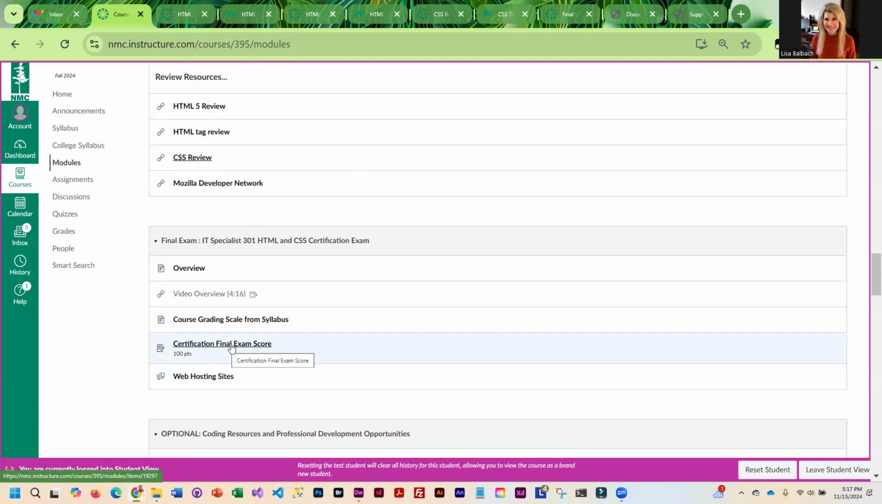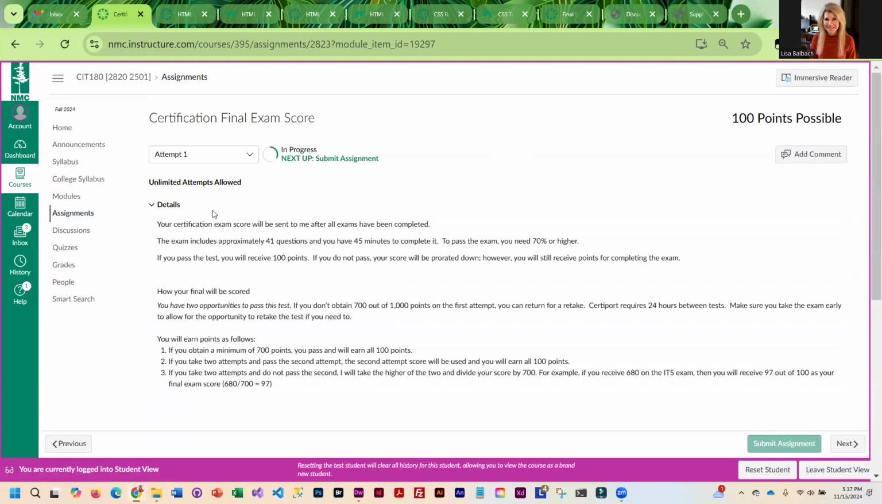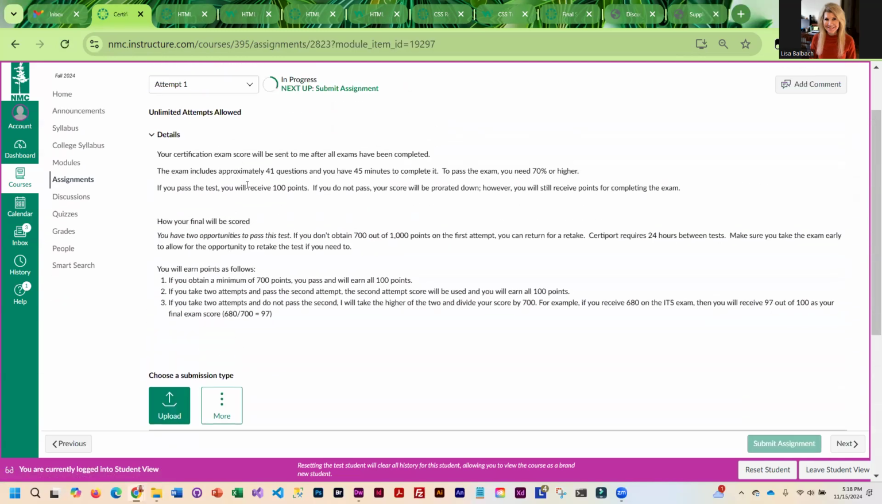Now, what happens if you don't pass? Then your score is prorated. If you click on this, it explains how the proration works. You need 700 to pass, and that will get you all 100 points. You are allowed a second attempt. If you take it twice, it doesn't matter if you pass the first time or the second time. If you pass, you get 100 points.